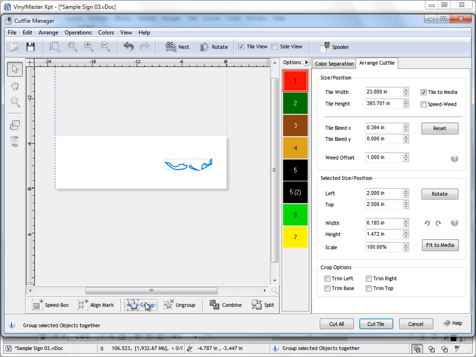I also have tools like grouping and ungrouping, and these follow the same rules that they do in the main program, so there's nothing different about these. They just give you the control. If I want to ungroup this, I can ungroup the pieces and move them around, or I can combine them or break them apart or split them. I have these sorts of controls down here. I can add things like align marks, I can add speed weed boxes here to individual things, double click to change where I want to put my cutting lines like that, double click to turn them off. These are the sorts of controls you have in the Cutfile Manager.